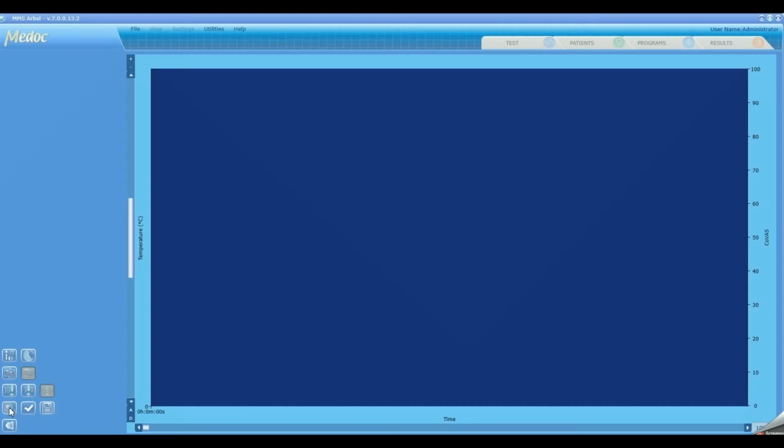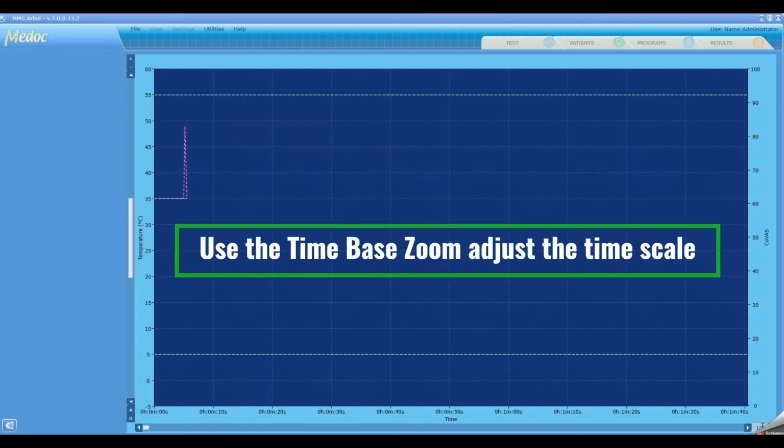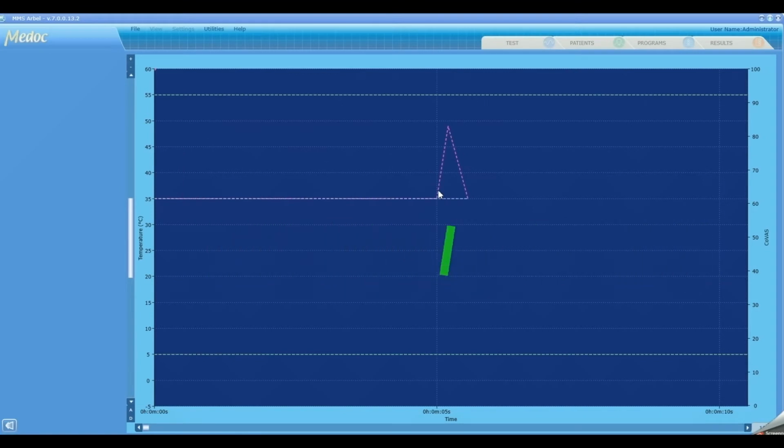And then I will receive this type of stimulation. Let me just adjust the scale a little bit. So it's going to go to 49 and back to baseline, like I asked.